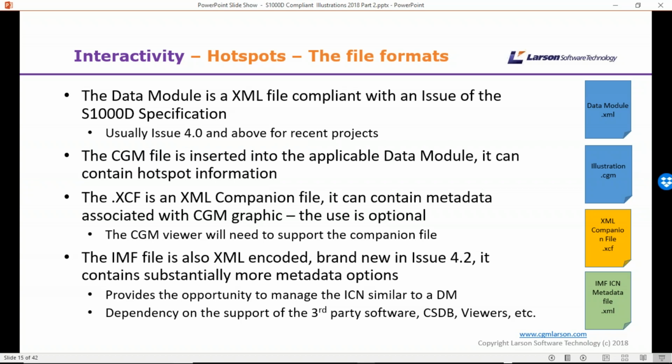So the XCF, as I mentioned, is a companion file. So it would actually have a companion illustration. So you'd have to have the companion file, which would link to that particular CGM graphic. One word on this is that the CGM viewer that you're using would need to support that companion file. The majority of them do, but you just need to double check that that is the case.